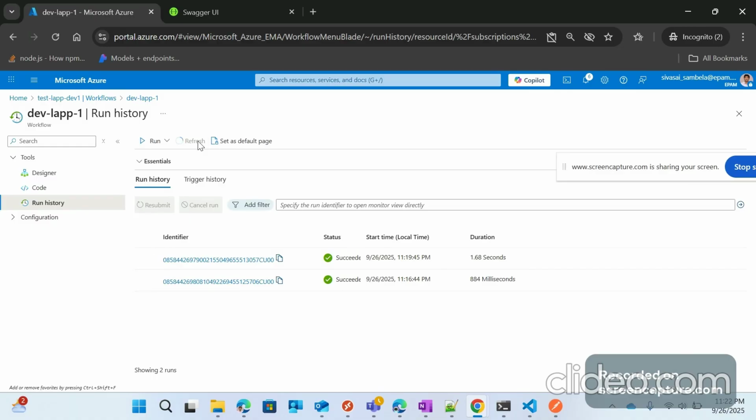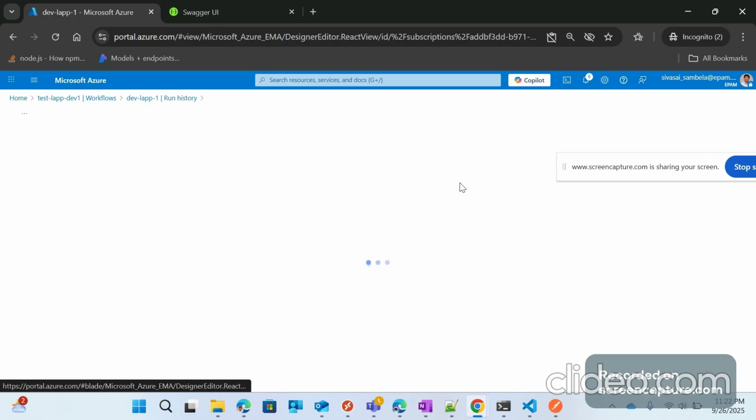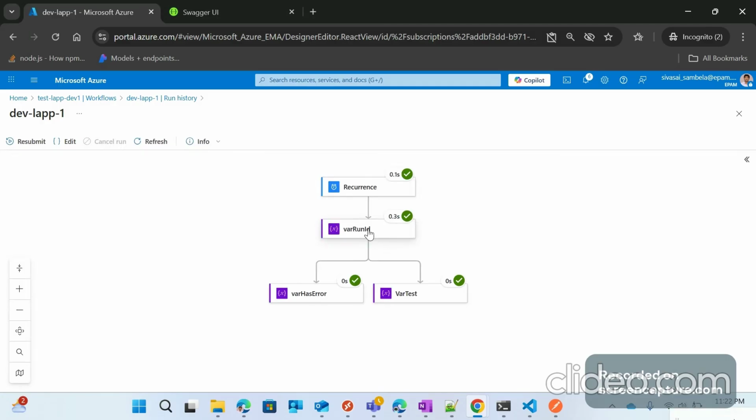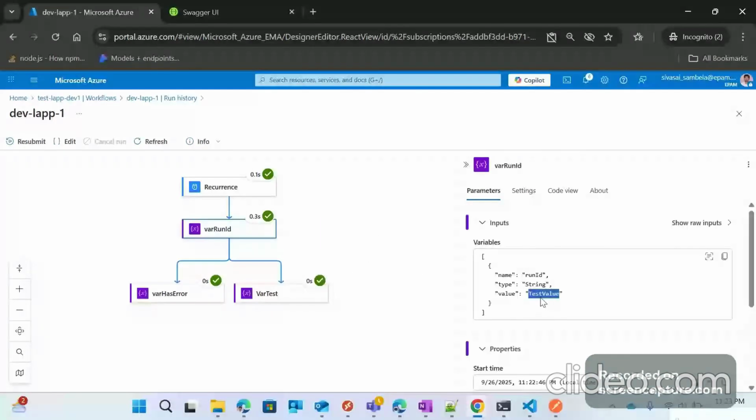11:22. I am hoping for one more trigger here. 11:23, it should come here. Let's wait and see. Yeah, excellent. So in this trigger, if you see run ID, whatever is defined in the parameter got assigned, and test also, 10,000 got assigned. So I hope you understood.